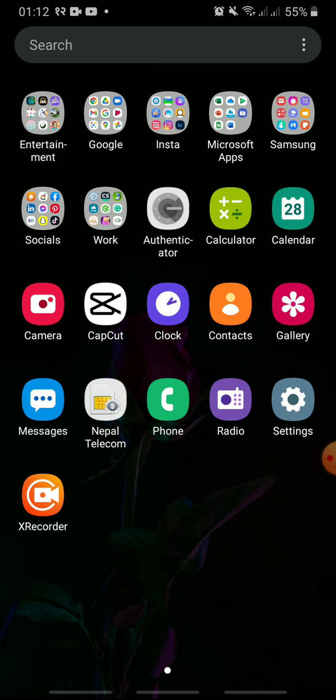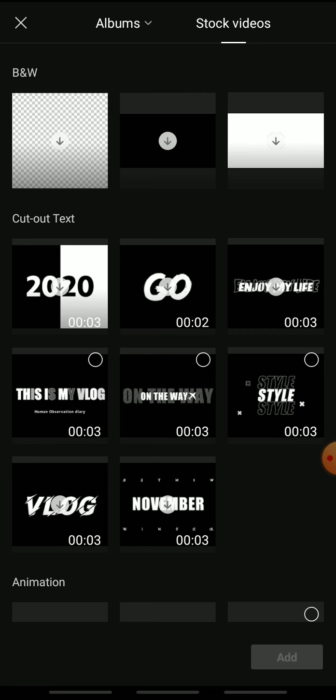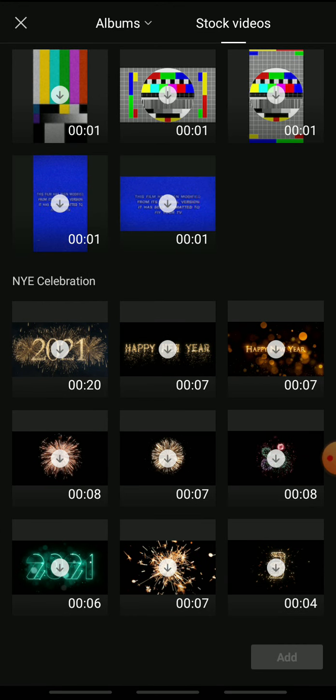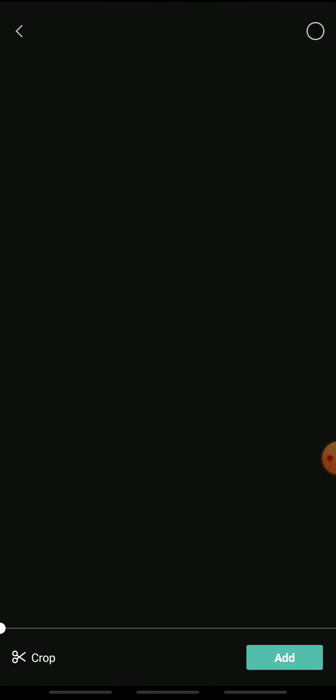At first, open the CapCut app on your device and tap New Project. In this tutorial, I will be using one of the stock videos, so tap Stock Videos and select any video you prefer. Tap Add to begin editing.